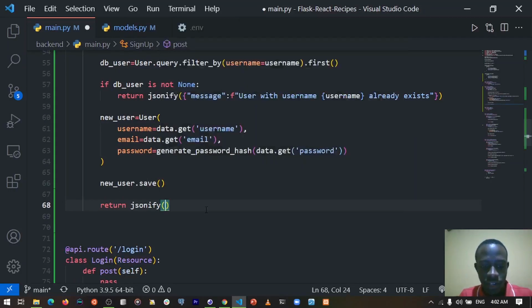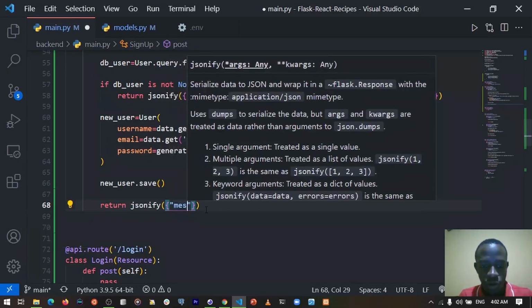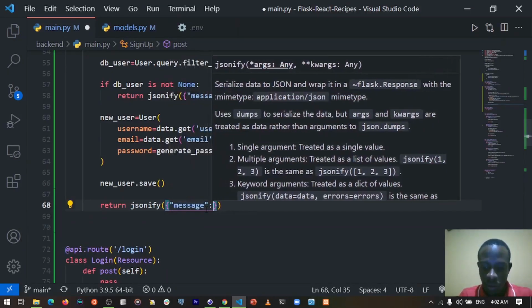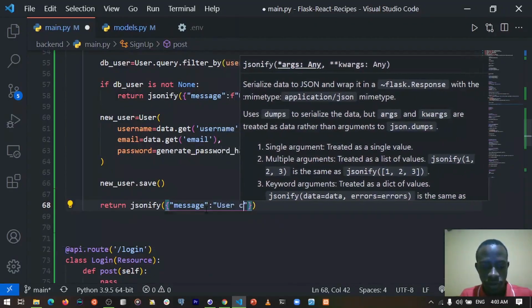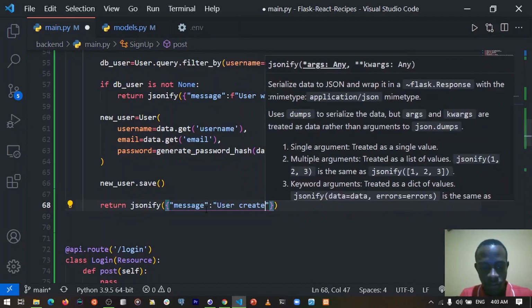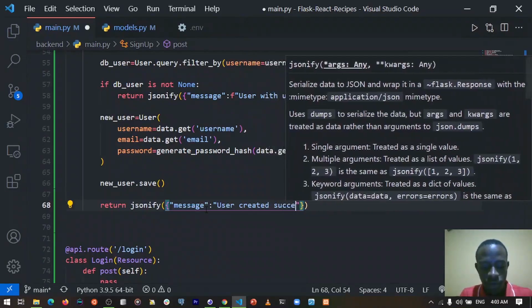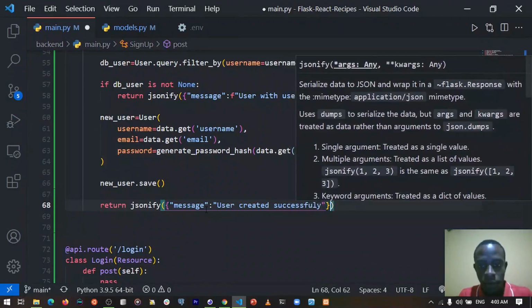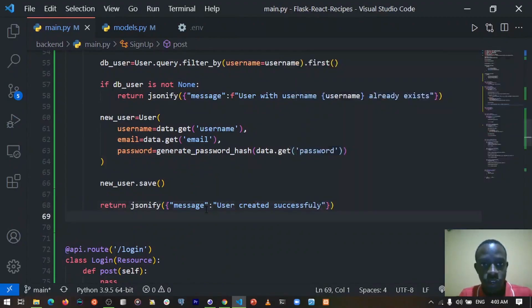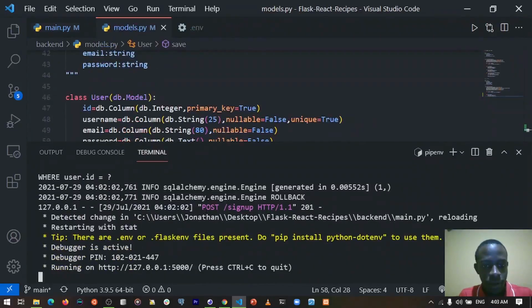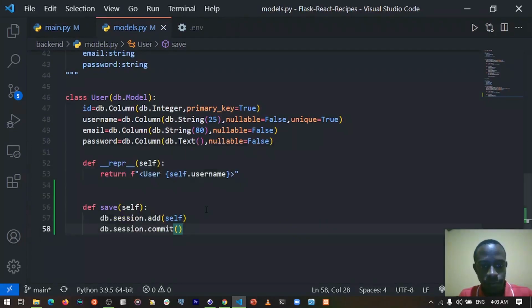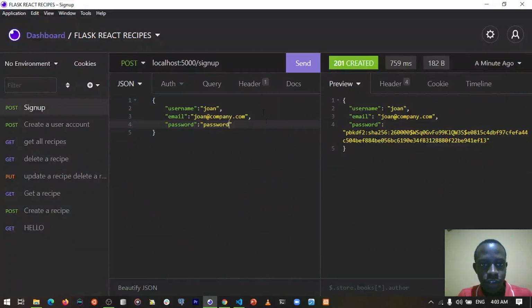I'll pass in a simple dictionary with a message. This is going to be a user created successfully. So let me try to save, hoping that our server is still running. Go back to our Insomnia and try to send this again.